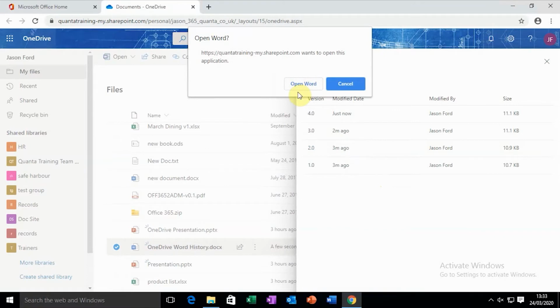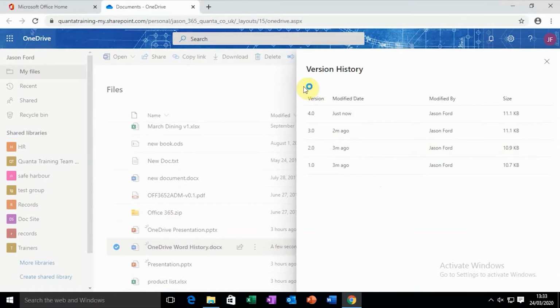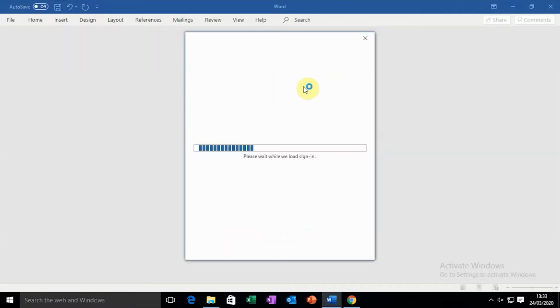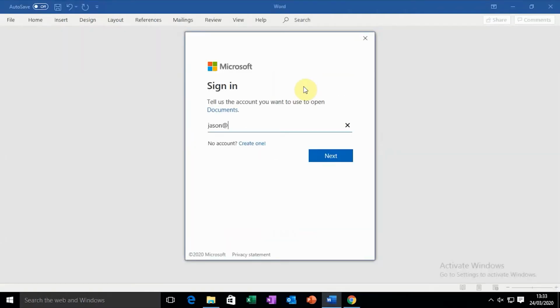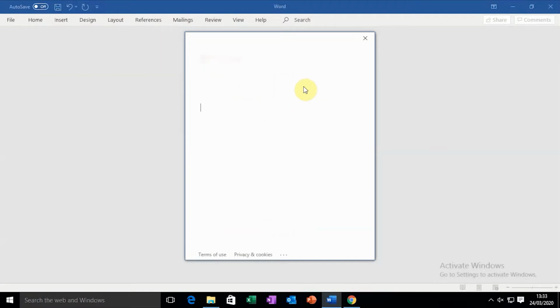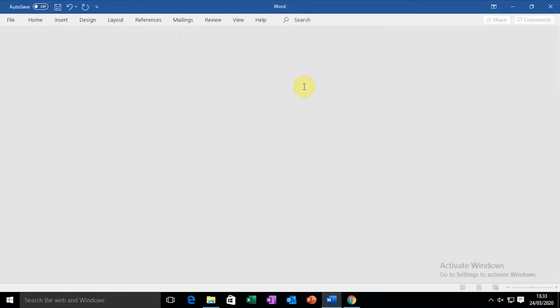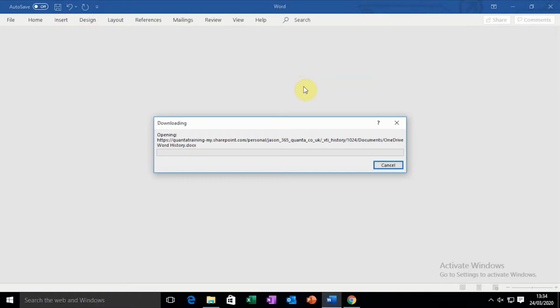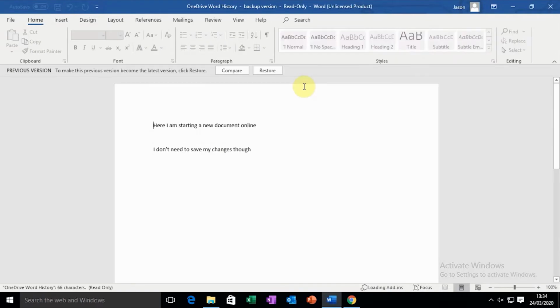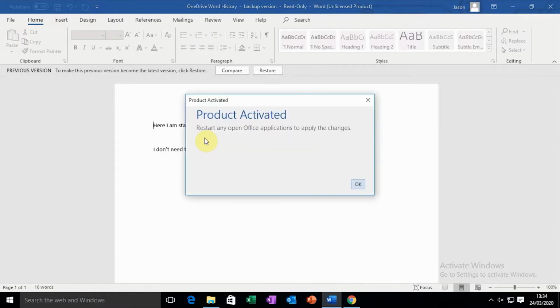Now, interestingly, you have to do this in Word, the application on the machine. You can't do this in Word Online. Don't know why, just the way it's designed. So I click Open Word, and this will probably ask me to authenticate. There we go. So I'll sign into that as my account. And having authenticated, it will then download that version of that document in order for me to be able to take a look at it. And here we go. That's how that document was back in version 2.